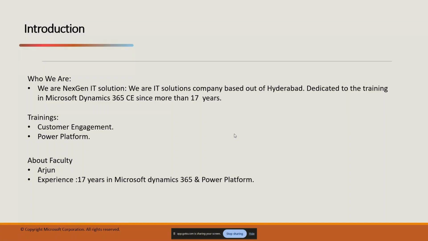And about me, I am Arjun, and I have 17 years of experience in D365 and Power Platform. Here I come with my experience where I customized the D365 platform based upon the client's requirement, and I also developed applications and business process flows. We have so many configurations and customizations which I carried out based upon the client's need.